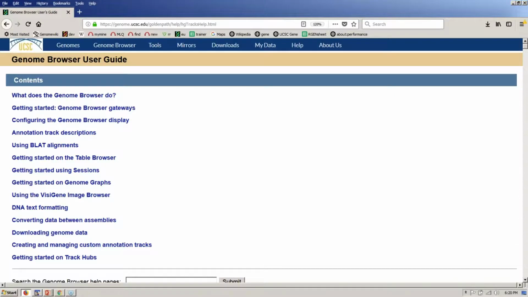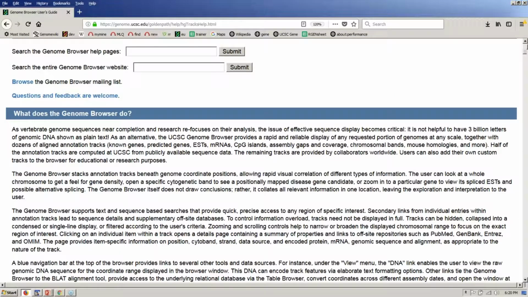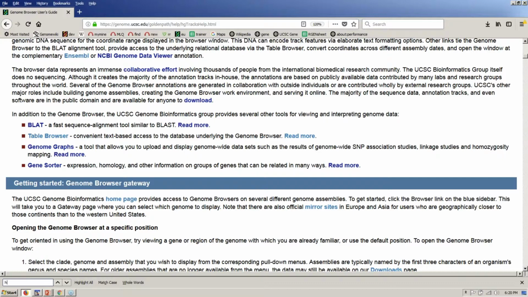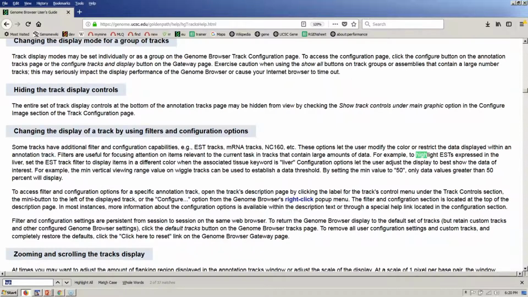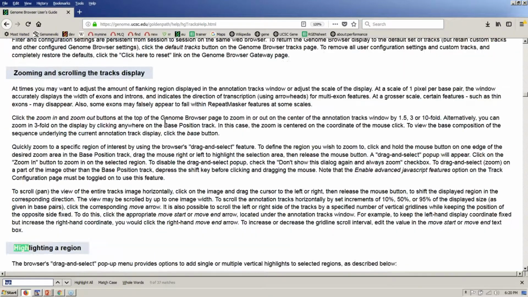Maybe it's just on this page. If I type highlight in the display, there's one version of it. It's hard to screen this. Okay, I'll just leave it at that. Yeah, zooming in and scrolling to that display.